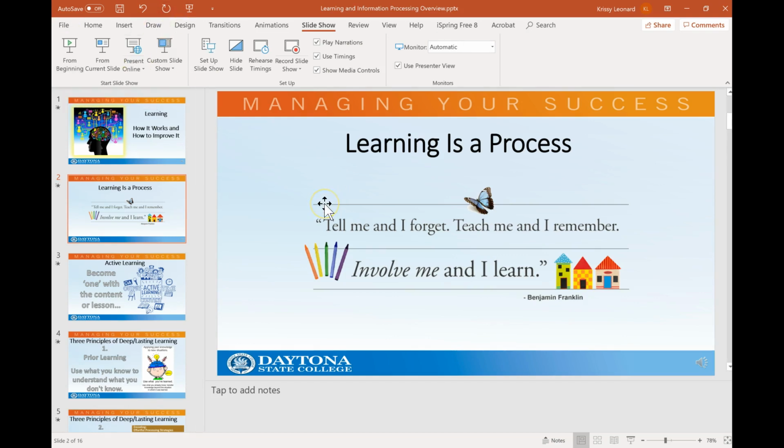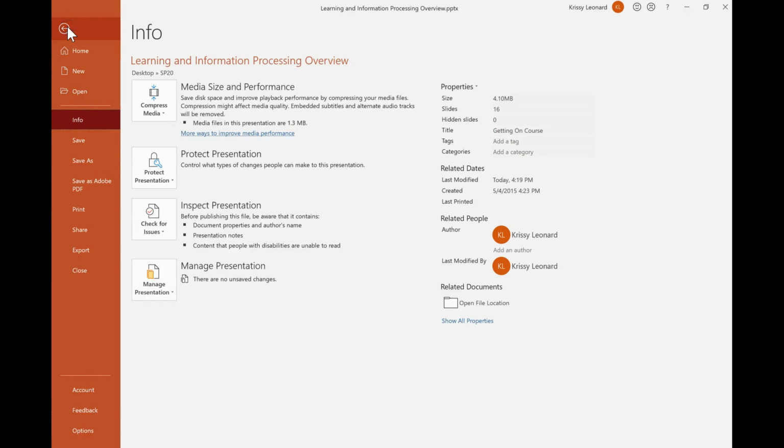So I'm happy with this. This is what I want to keep. This is what I want to use. So what I'm going to do is I'm going to choose File, and I'm going to say Save As.